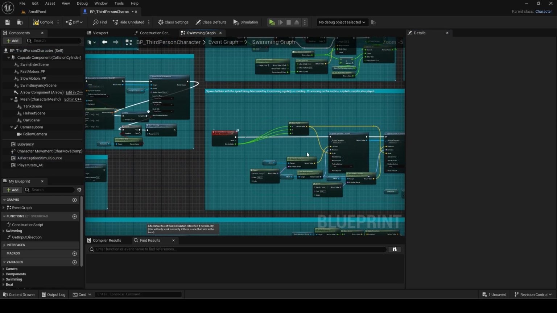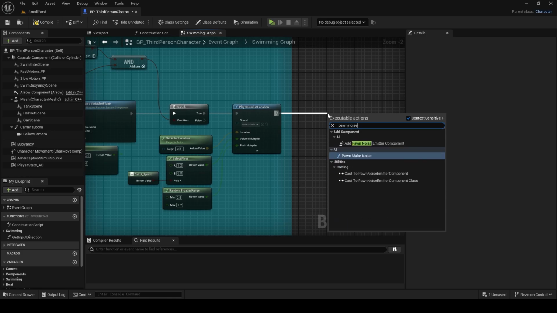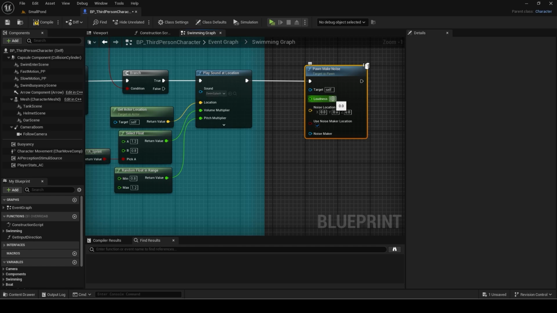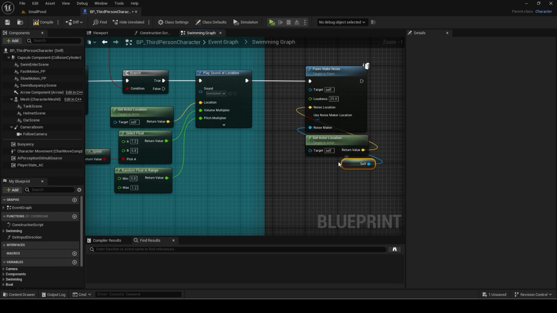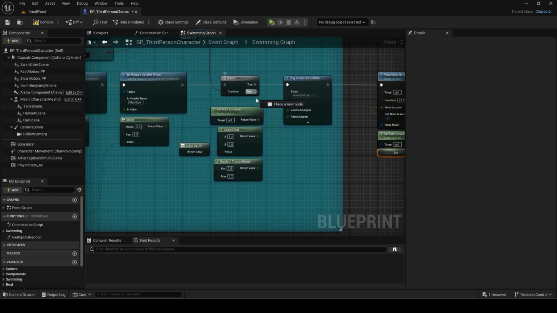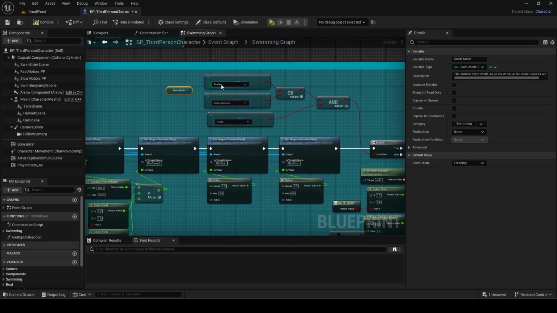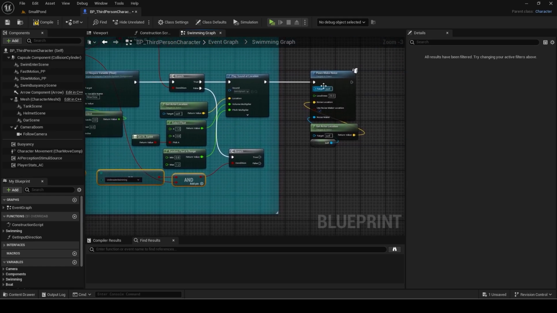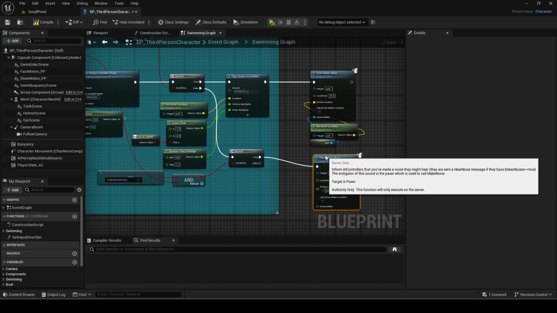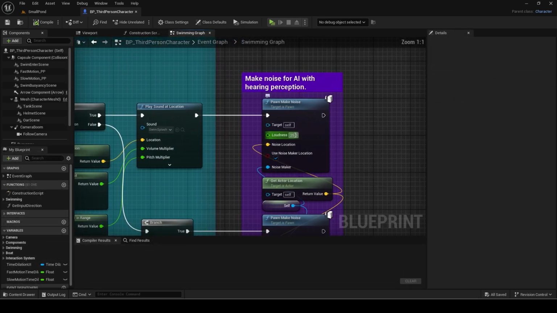If you have the swimming, go to the interaction part here and copy the code to make an AI detectable noise when swimming. Reduce the noise as it was too loud.